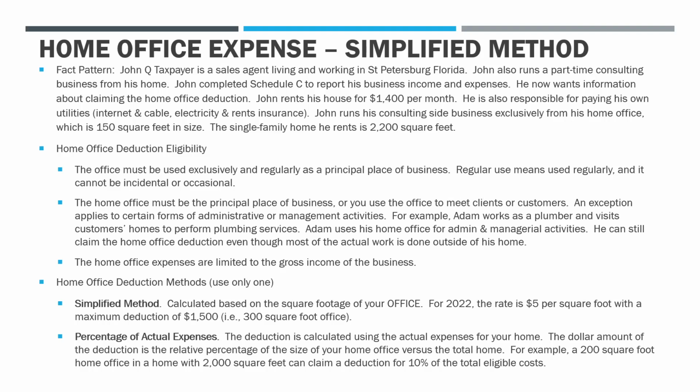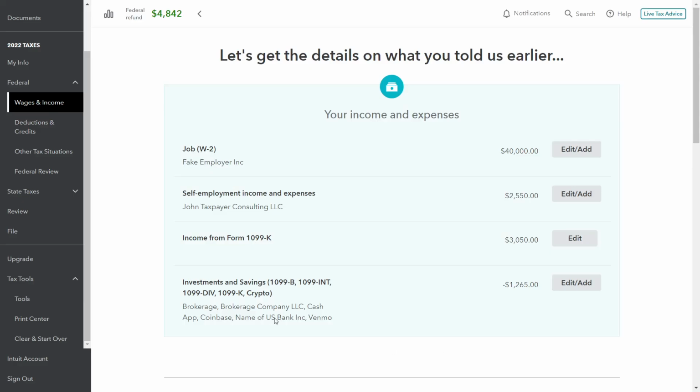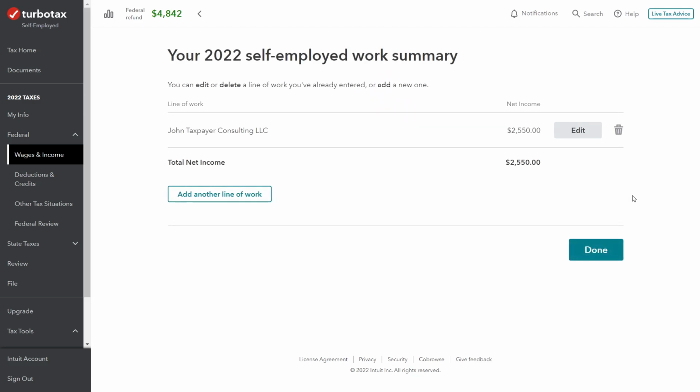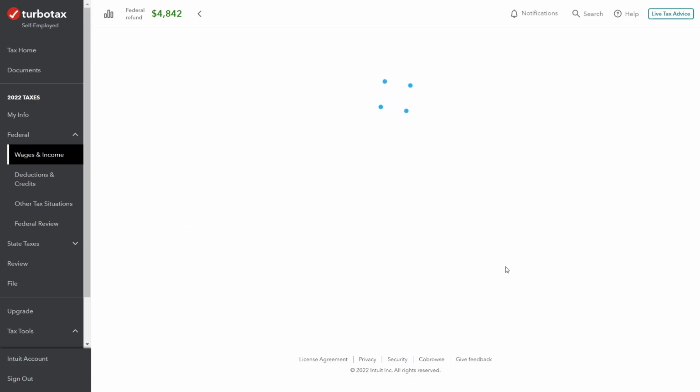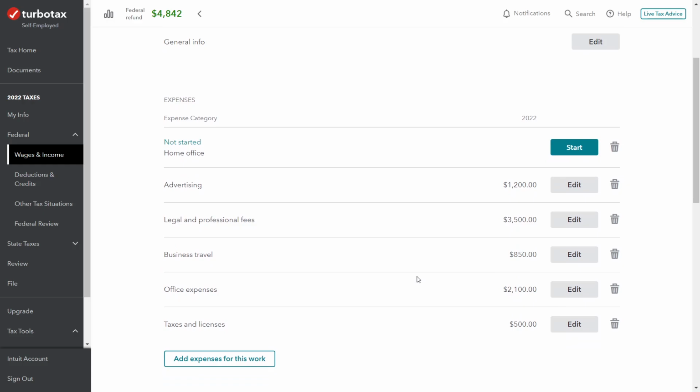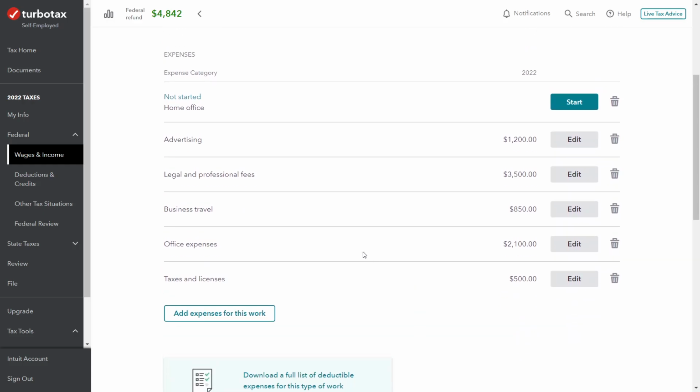All right, so let's actually go into TurboTax and start to go through the prompts on computing the simplified method. If we go back to TurboTax here, if we're in the wages and income section, we can click on the self-employed section, right? So self-employed income and expenses. We're going to go in here, and again, we've already entered the Schedule C information for his consulting business. So now we just have to edit the piece that covers the home office expense. We can see here, we had an expense category, home office. We're going to go ahead and start this.